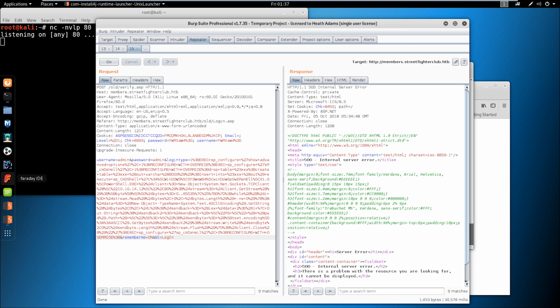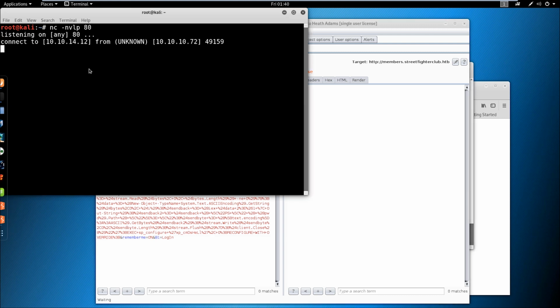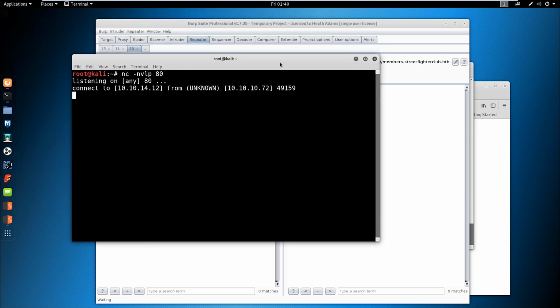Okay, it looks like the box timed out. I'm going to reset it real quick, and then I'm going to try it again. Okay, the box just reset. Let's go ahead and give it another try. Okay, and it just takes a minute. So here we go. We've got a connection back to our machine now. And I might have to hit enter here.